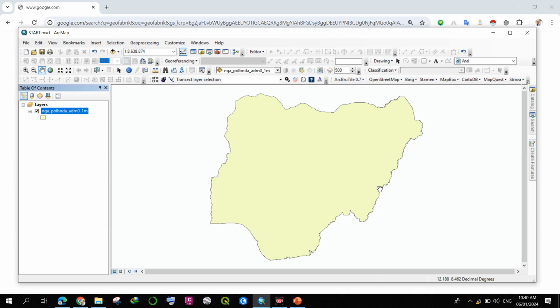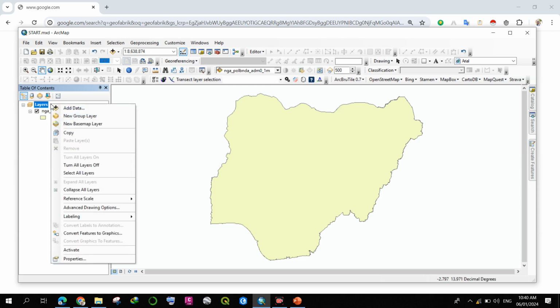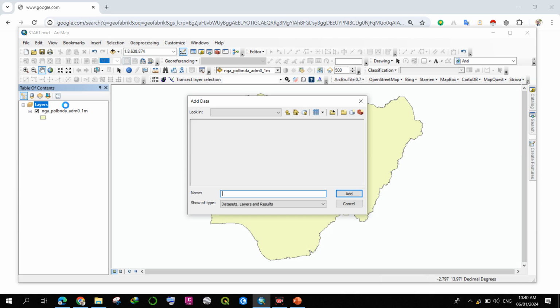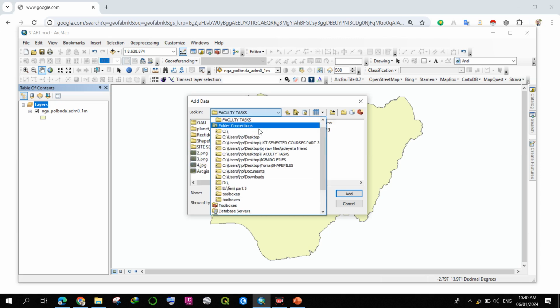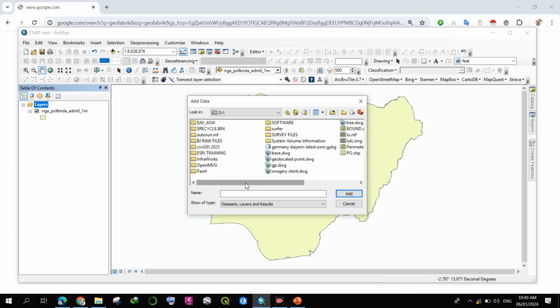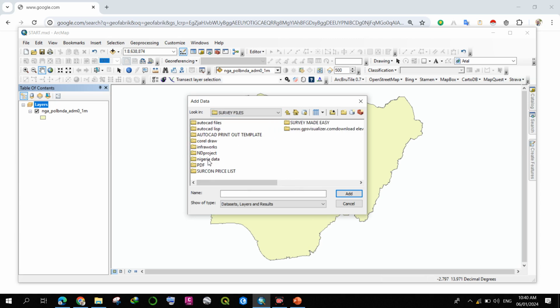You can see another way I add my own data. You can go to your layer and do what? Add data. And then navigate to that folder. Did you see that it's the same thing? Survey file and then Nigerian data. Did you see that? OSM admin 1.